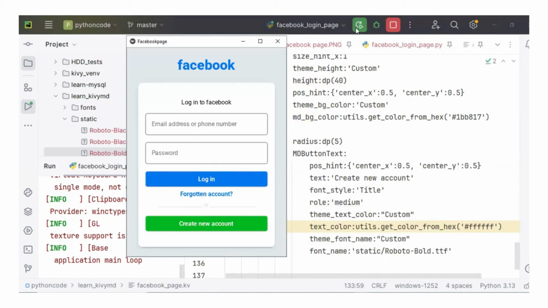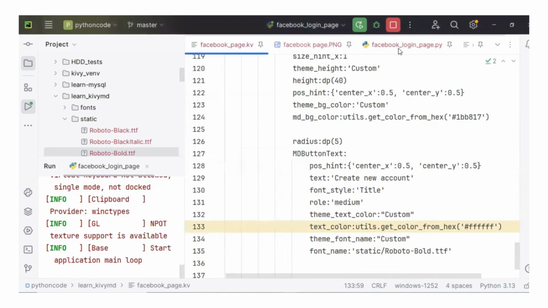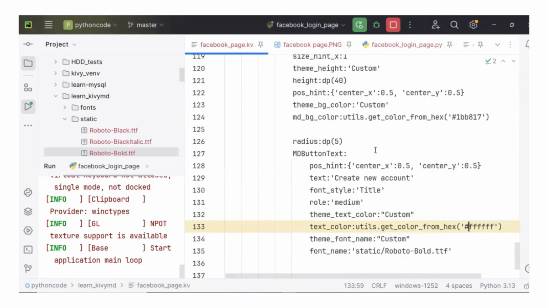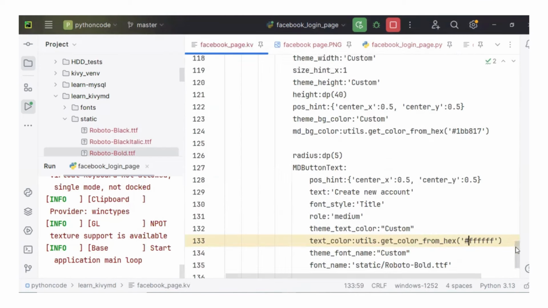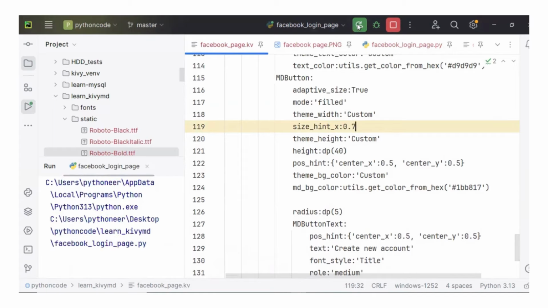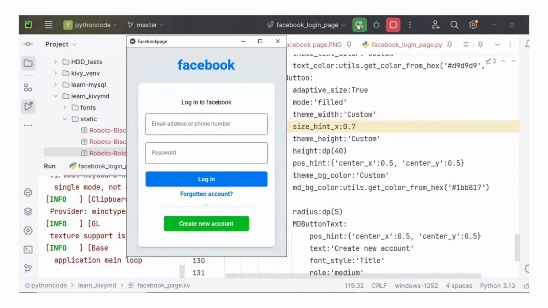Okay, good. We have our code, but the create button, I think it has its own width. So let's change the width. The size in X, let's give it 0.7. That's 70% of the screen. Let's check it out. Okay, good. So this is it. So now we have our Facebook page now.